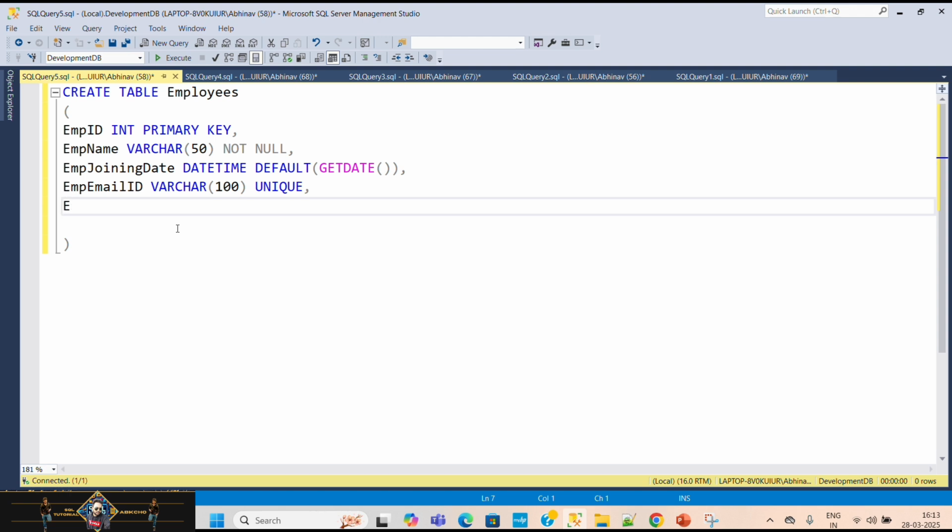So here we will mention employee salary, emp salary. This will be integer, and it will follow a check constraint. For the check constraint we need to provide the condition we want. So here you can mention employee salary should be greater than or equal to 10,000. Any salary below 10,000 it will not accept, as the check constraint is applied here.